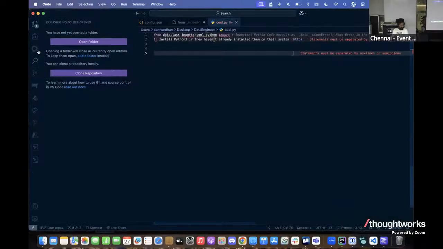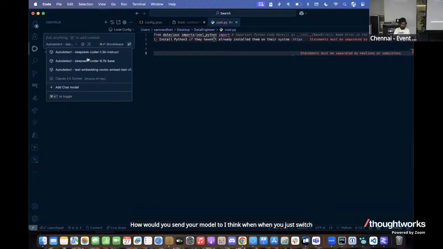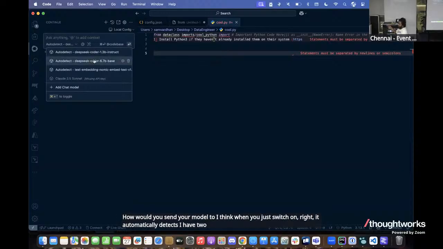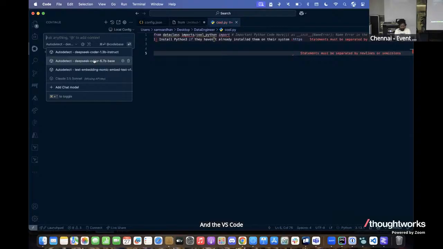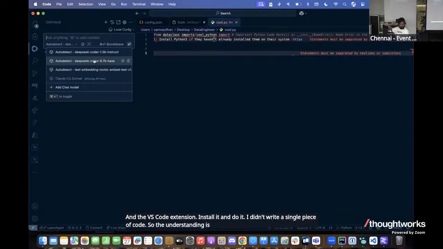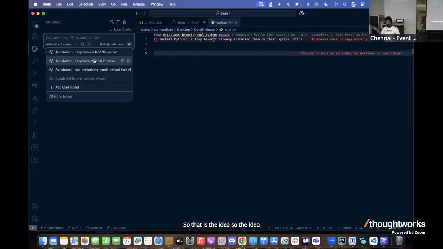I think when you just switch on, it automatically detects. I have two models, one is 6.7B and one is 1.3B, and the VS Code extension actually. Install it and do it. I didn't write a single piece of code. So the understanding is that whatever code it suggests is garbage at the end of the day, because the idea is you have to train on your own data, with your code in the FIM model standards, and train it. So making your data set according to the FIM model and training it is the idea of it, not the plugin.